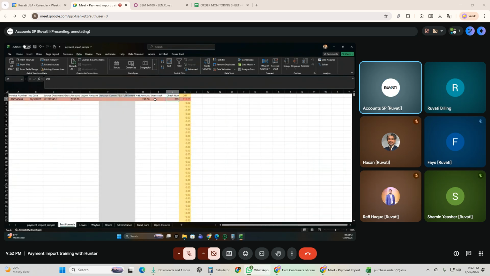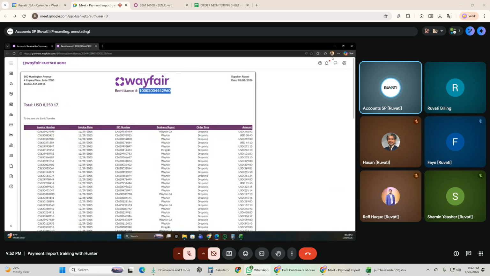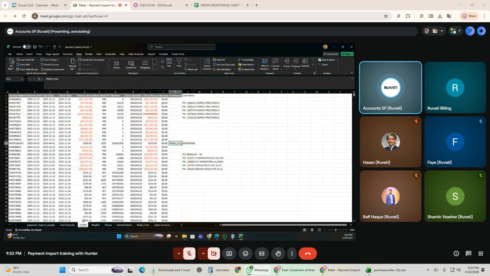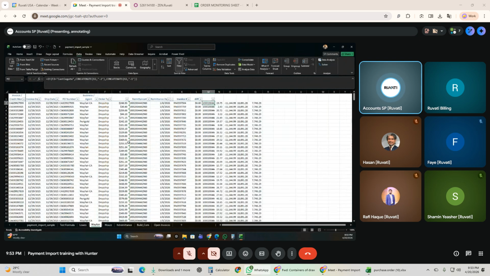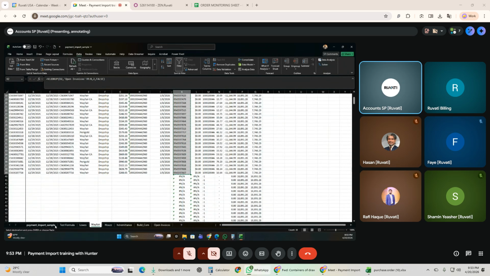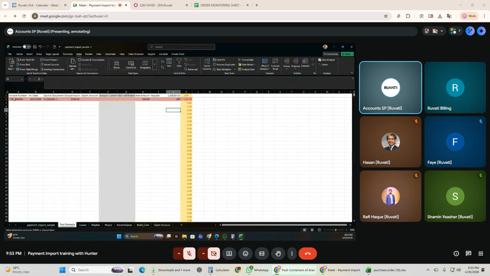Now we have to go over the template test formula tab and put customer name. Then put the check number on column J. Then we can go to the Wayfair tab and get our invoice number from column K. Paste it over column A.